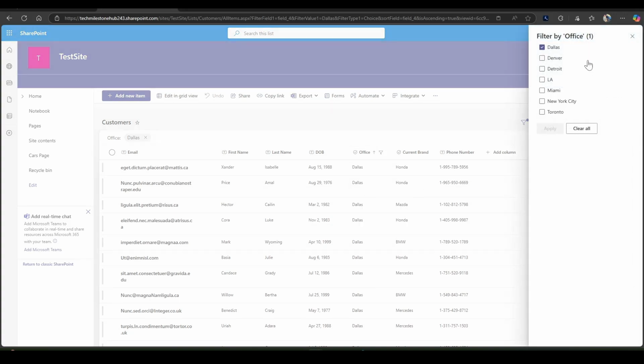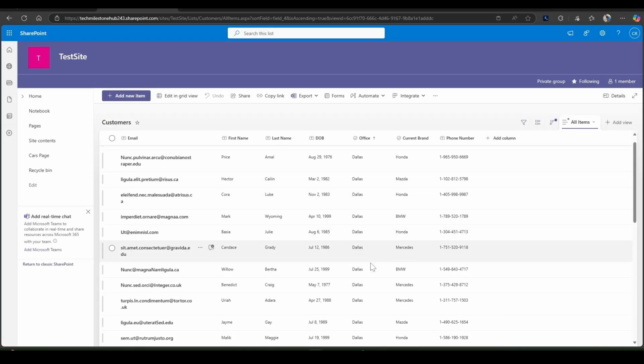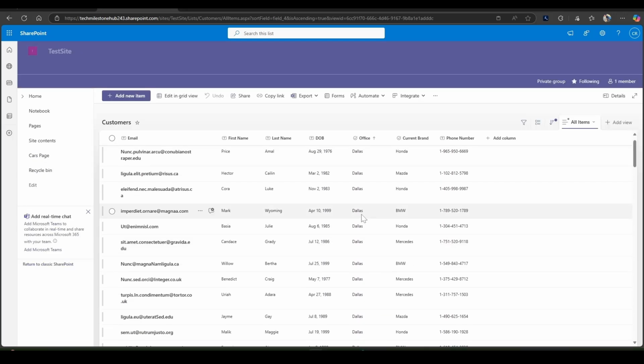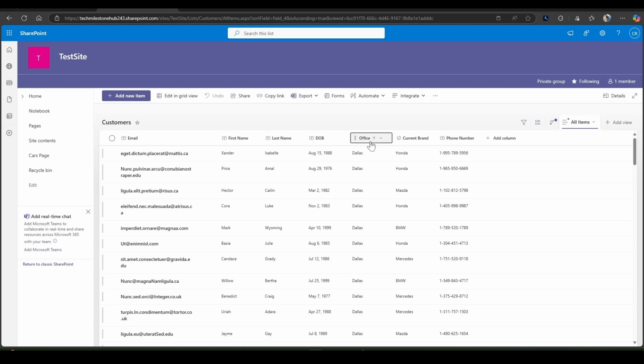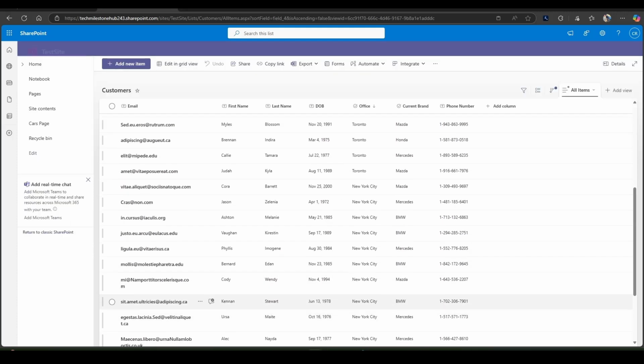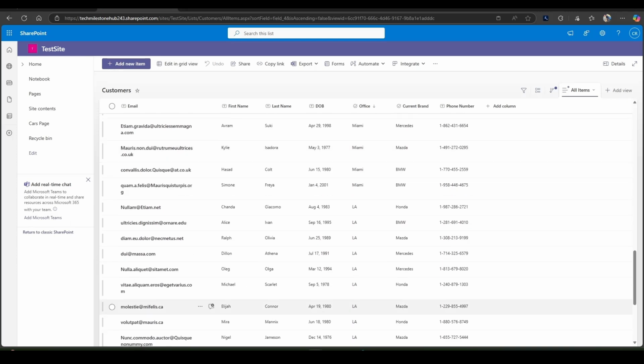To remove the filter, simply click Filter By again, uncheck the box, or hit the Clear All button. Next, let's group the list based on the office locations. But first, we can sort the list in ascending or descending order. Click on the Office column again and choose either Sort A to Z for ascending order or Sort Z to A for descending.